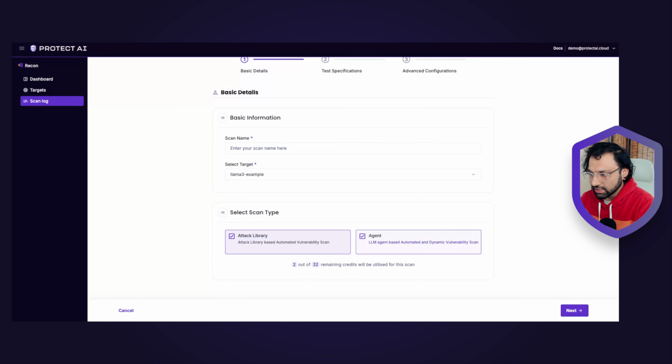Think of it like a chess game. Each move builds upon previous interactions to ultimately achieve the attacker's goals. So let me show you in more detail our various testing approaches.